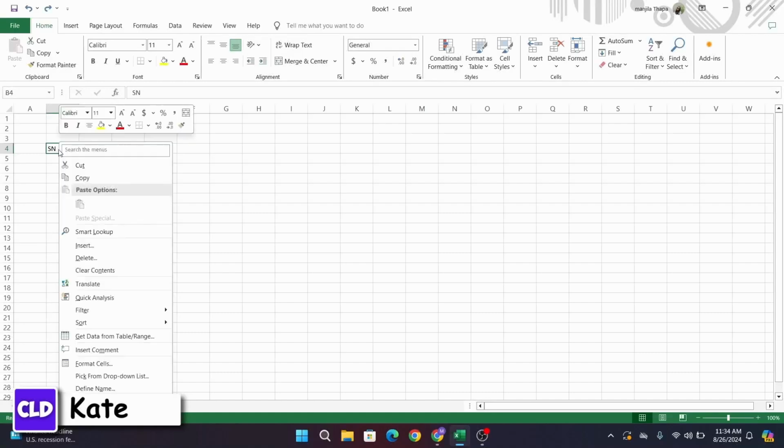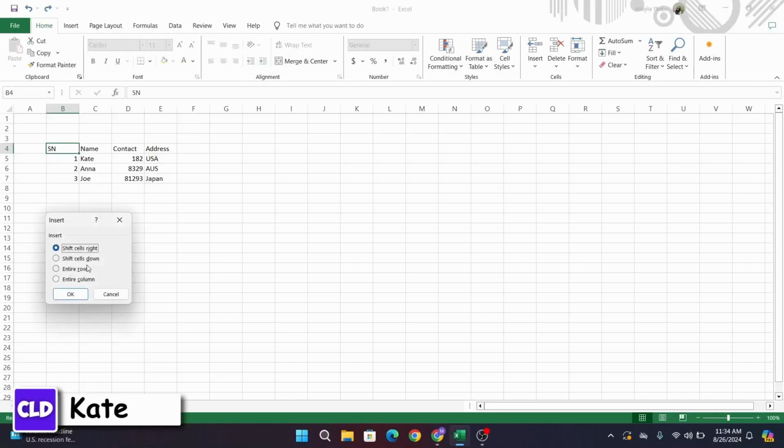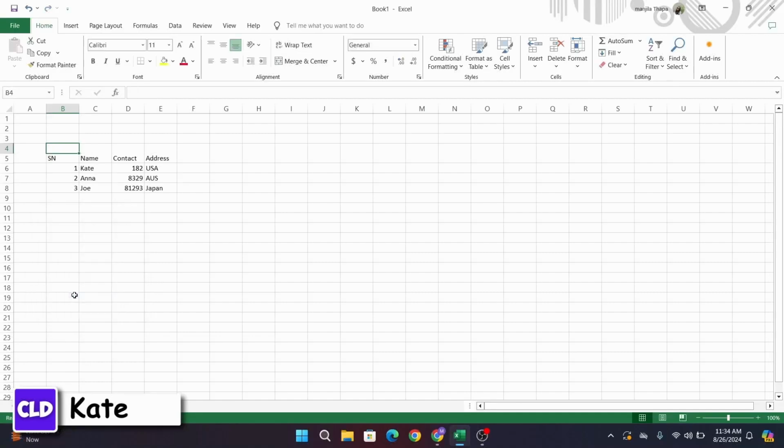Now again click on it. After that click on insert, and if you choose shift cells down, the cell will be shifted down. Now if you would like to add the entire row, click on entire row and then click on OK, and in this way a row will be added here.